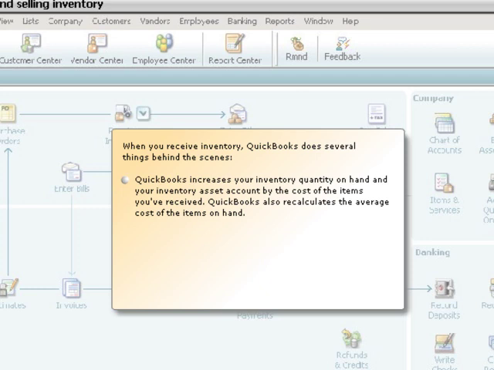QuickBooks increases your inventory quantity on hand and your inventory asset account by the cost of the items you've received. QuickBooks also recalculates the average cost of the items on hand. When you enter a bill for the items, your accounts payable balance increases.